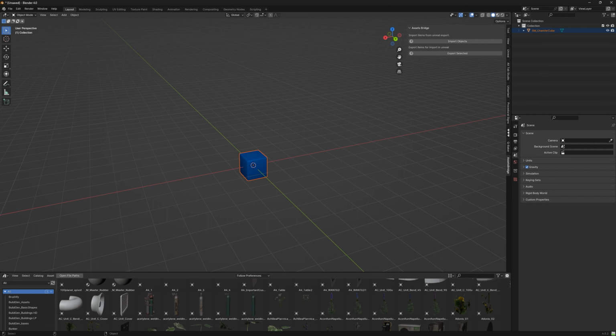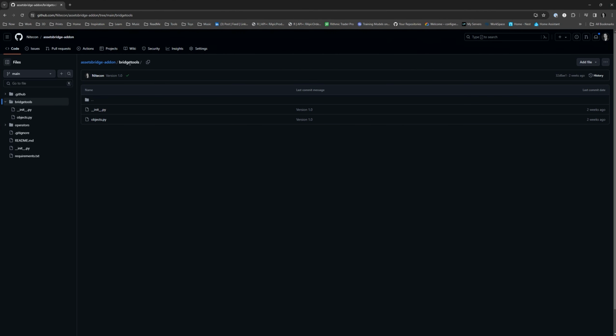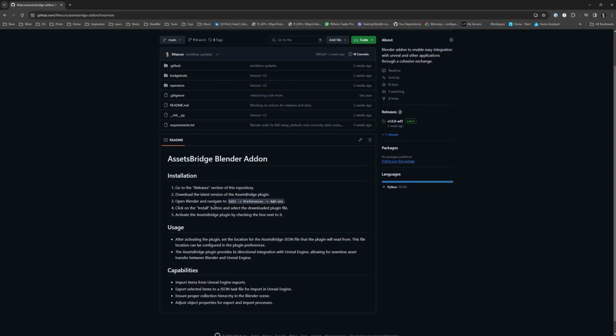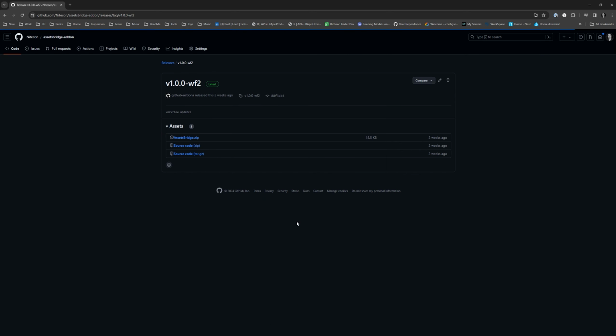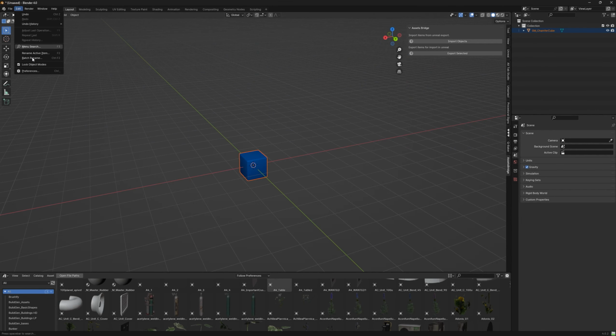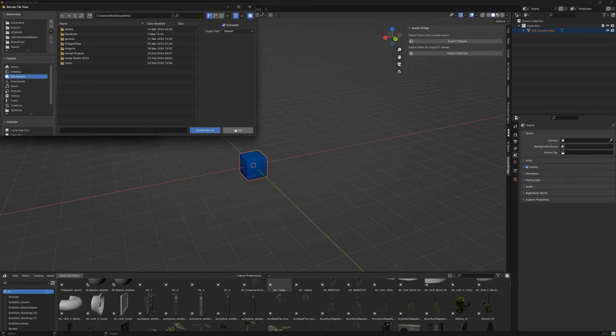Now's where the special part effectively happens. There is a free Blender-specific add-on that I created that is available under my GitHub repository. Here we go, this is the AssetsBridge add-on for Blender. You can install it by going to Releases, the latest release currently available. Click on the first AssetsBridge zip file, download it, then go into Blender to install it. So Edit, Preferences, Add-ons, Install, and install that particular zip file as an add-on.